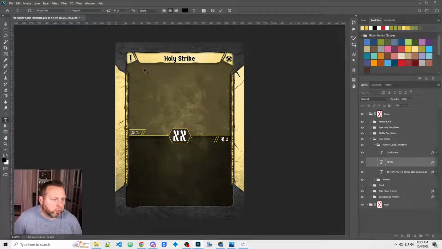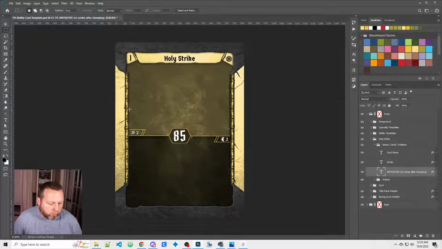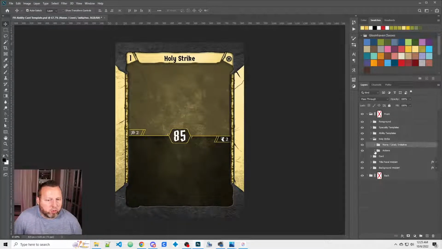Change this to level 1. Now, even though this text is centered and it's center aligned, I find that for whatever reason this font is still not perfectly aligned always when you put the number in, so I like to just recenter, and you can see it shifted like 1 pixel over. So that's it for my basic frame. Now I have to put my top and bottom actions in.